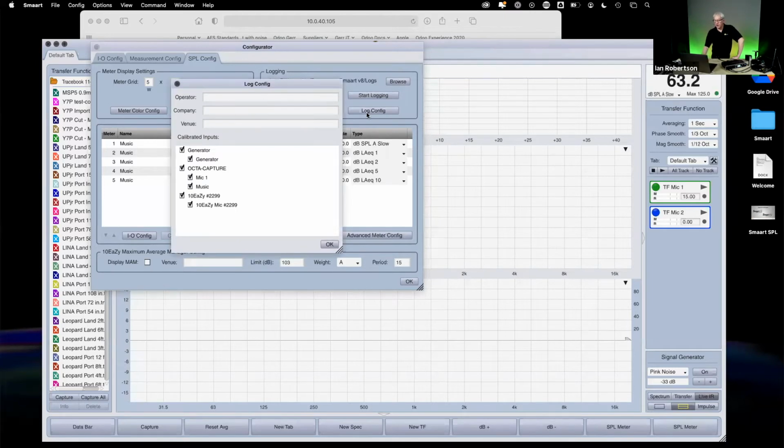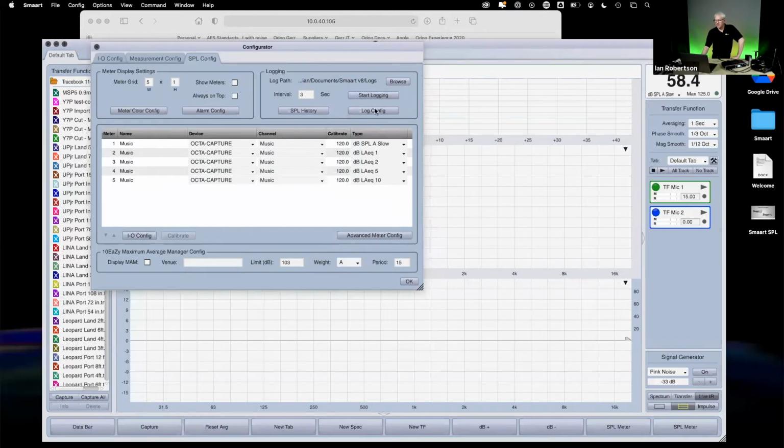When you configure the log, you get to see whatever inputs you have available, and only inputs that are calibrated are available to be logged. You can't log an uncalibrated input because that would give you pretty erroneous data. So that's how you pick the inputs that you want to see represented in the log, and then you can start the logging, and it will continuously push data into the log file.